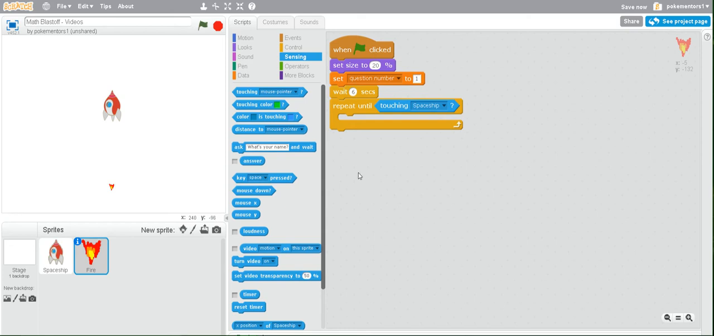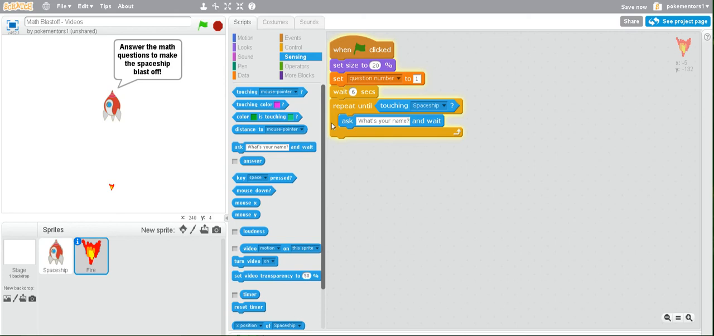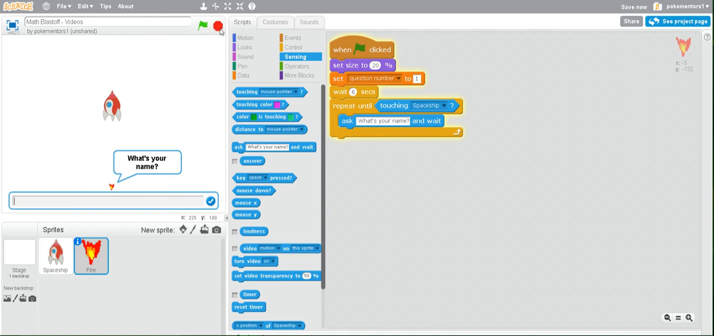Now we want to ask the question. Still inside of Sensing, the fifth block down says ask what's your name and wait. Pull that block out and place it right inside the repeat until touching spaceship block. Now we don't want to ask what's your name over and over again. We want to ask them the question, at least the first question to start with, in our list of questions.